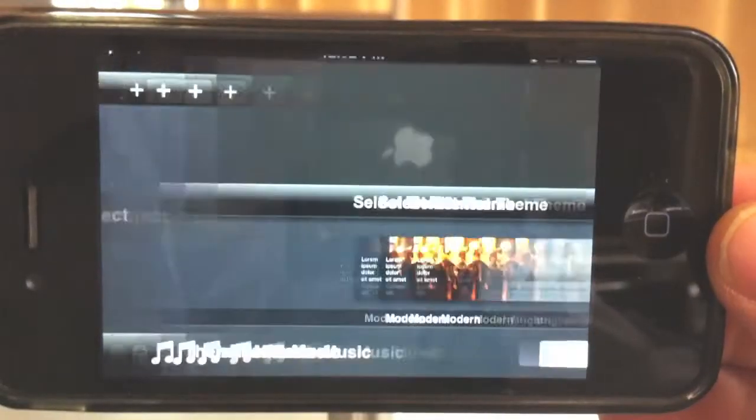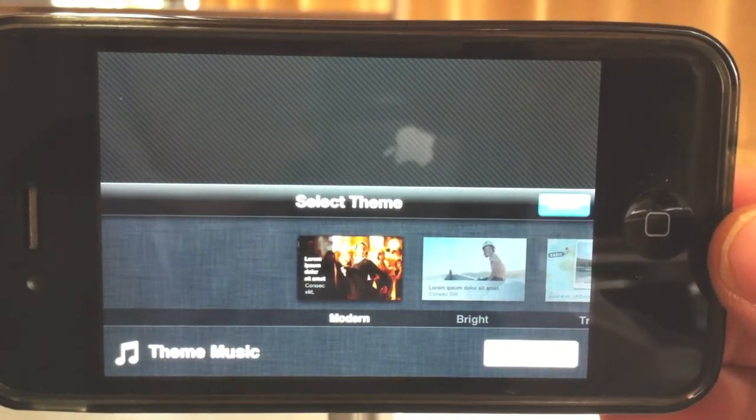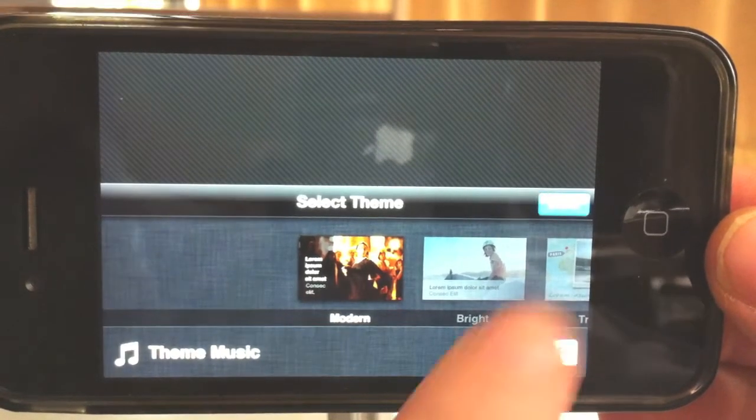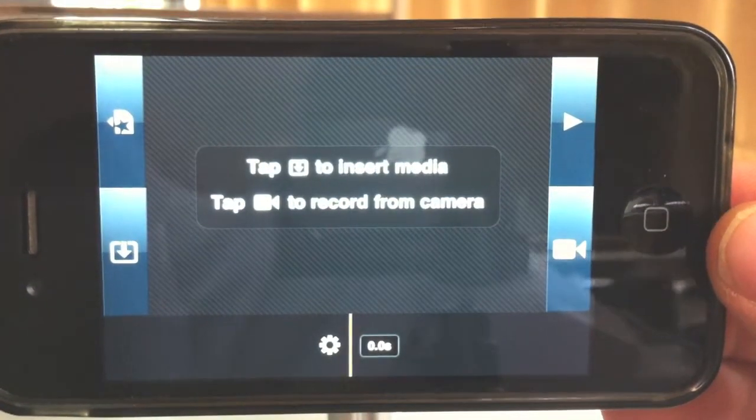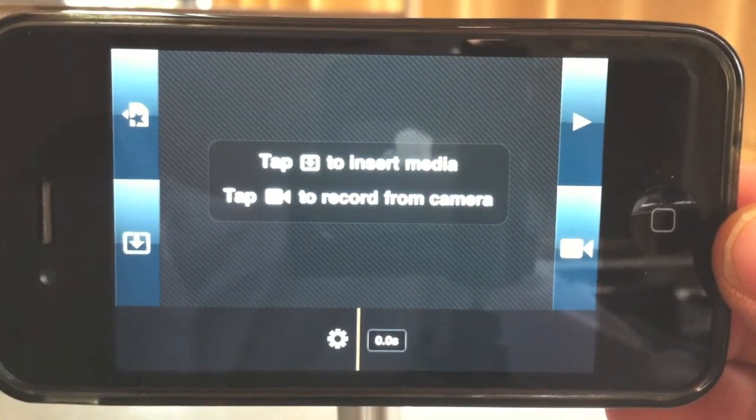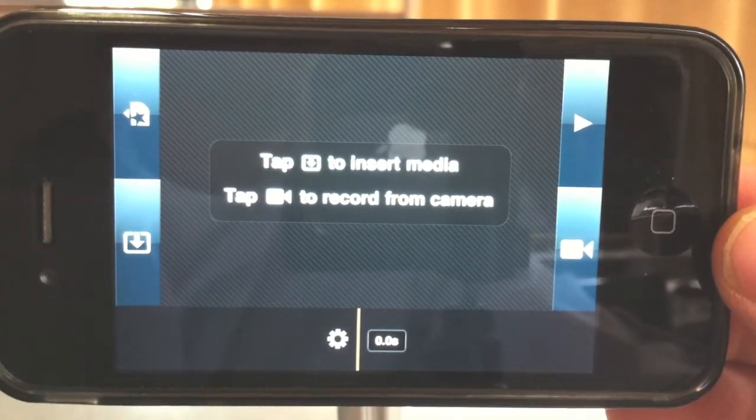so I'll tap plus. And once I've tapped plus, it's going to ask me to select a theme, but the theme is not important since we won't be using any of the theme elements. So just select any of them and click on Done. And now we'll be into the main iMovie page where we can insert media and record stuff from our camera. Now in our case, we're just going to insert stuff we've already recorded.